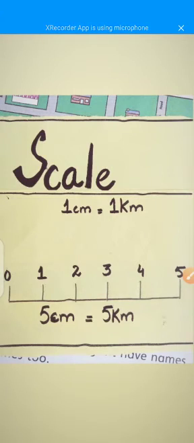Dear students, what is the purpose of the scale? The purpose of the scale on a map is to find out the distance between two things. So on a map, we use a scale of 1 centimeter equals 1 kilometer. If there is a distance of 5 kilometers between two things, we convert these 5 kilometers into 5 centimeters, as we are using a scale of 1 centimeter. So every map must have a scale.